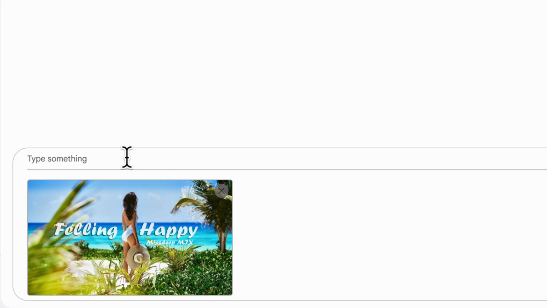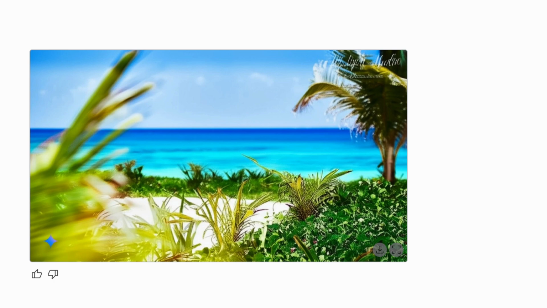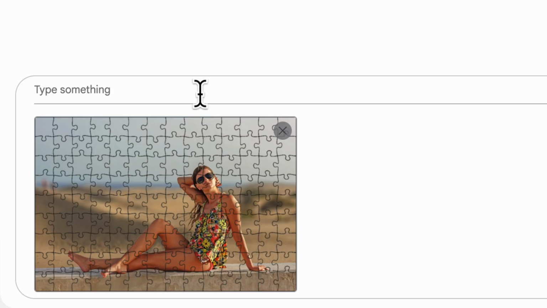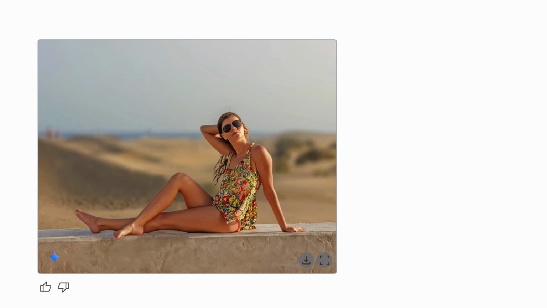One thing I've noticed is that it is surprisingly good at removing distractions. For example, we can easily remove the text from this image, although in this case, it also removed the woman. But as with all AI tools, prompting is the key. By tweaking the instructions slightly, we can achieve the desired outcome. Here's another example where this tool really excels. When I ask to fix this particular image, it does an excellent job.